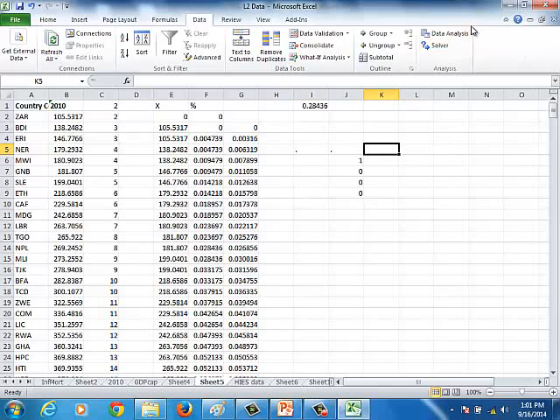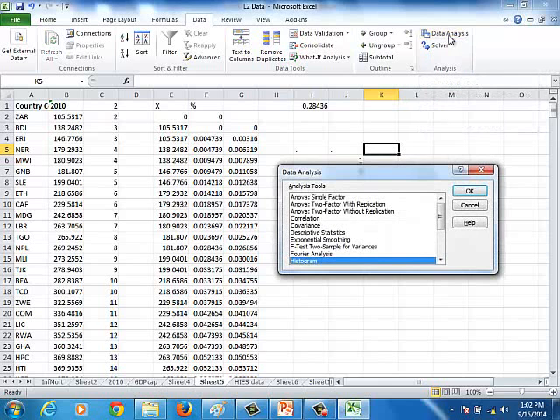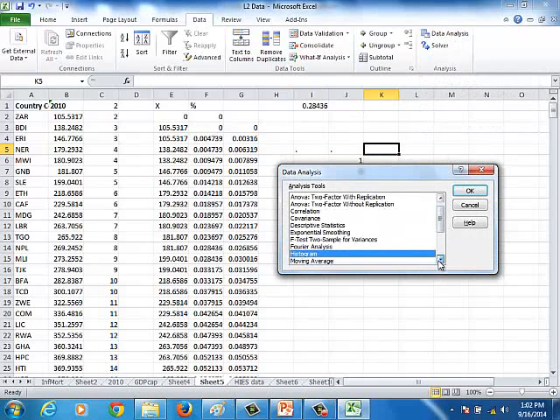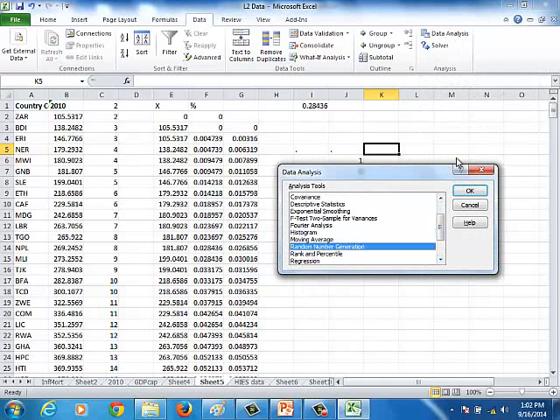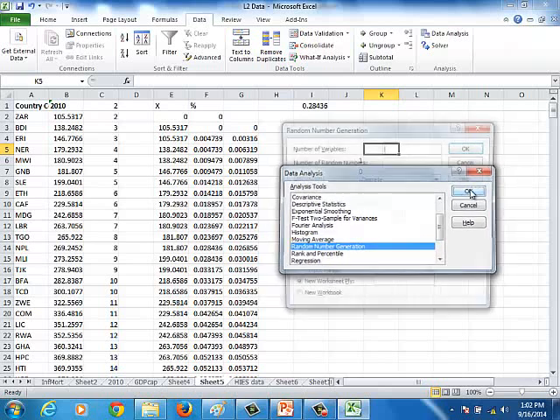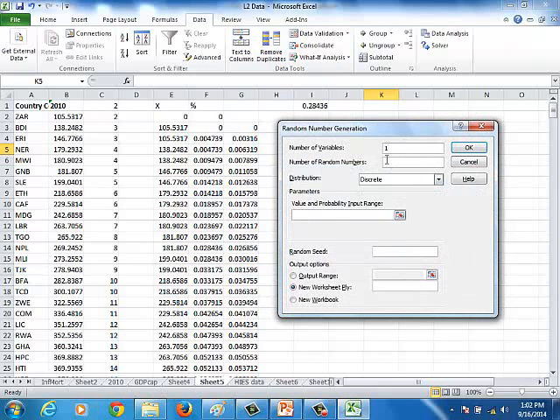So now I'm going to generate the actual data. To do that: data analysis, random number generation. Number of random variables, I'm going to choose 1. For the number of random numbers, I'm going to allow for 100. The distribution is going to be binomial. The p value is 28.4%, 0.284. That's the success probability. Number of trials is 10.